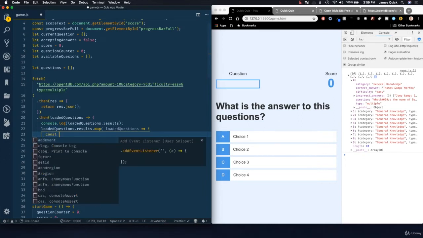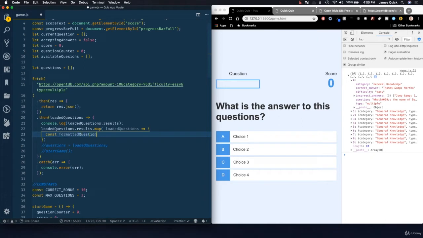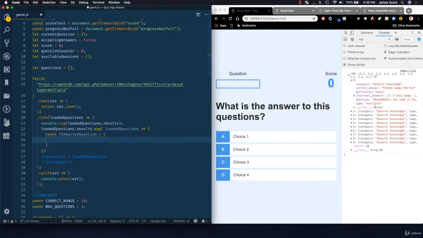So what I want to start with is I'm going to create a formatted question, and it's going to be an object with a question property, and it's coming from the loaded question, and this should actually be singular up here. So loaded question dot question. So the formatted question, this thing right here, that's what we're going to return out of this map. So every time we map through, we're going to get the original question. We're going to format that question into the format that we need and return that. And then we'll have the array of questions in the right format that we need.